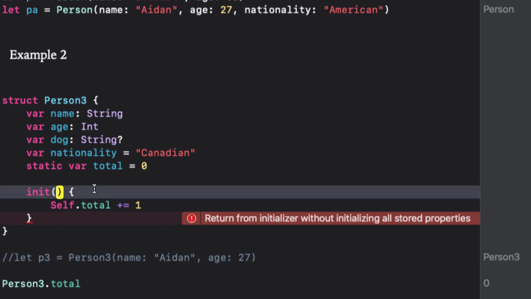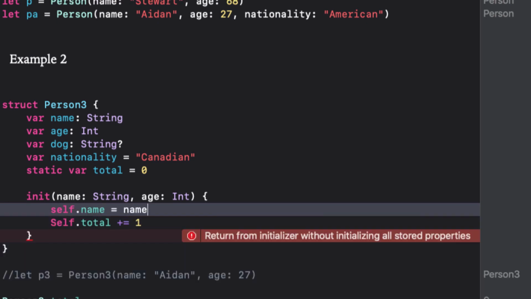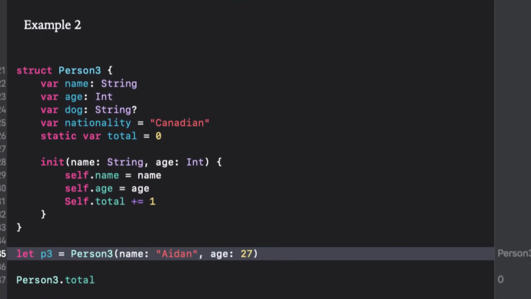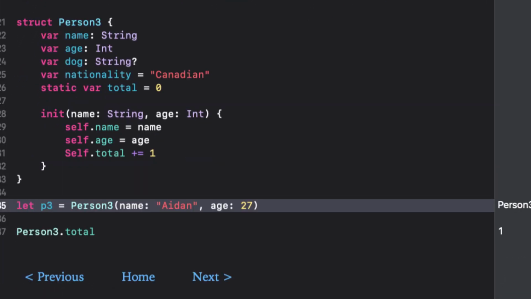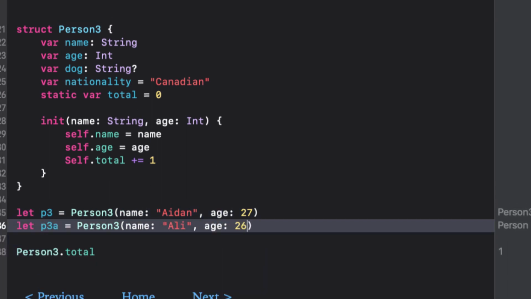So we have to have, at the very minimum, added parameters for name and age, just like we had to do for the class. But we'll also add our self.total plus equals 1 so that we can increase or increment the static property. Once we do that, the error goes away. And our static property is increased when we create a new instance.